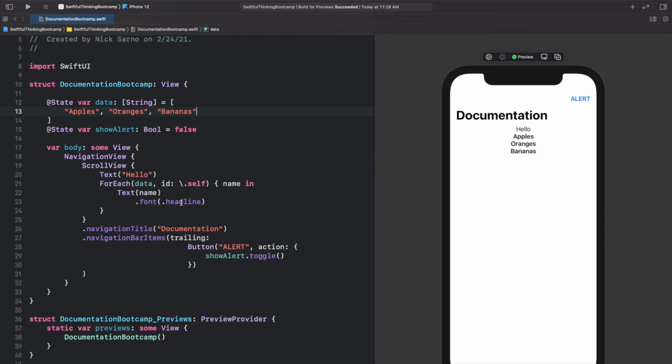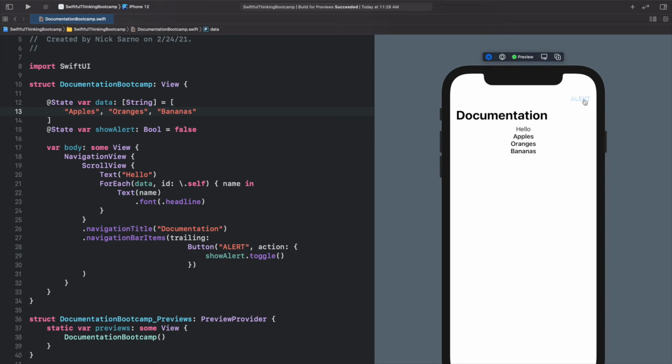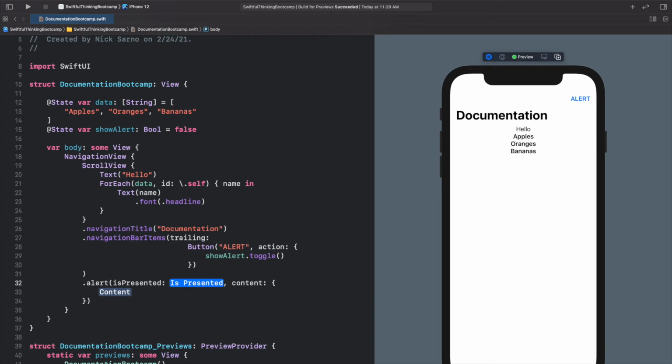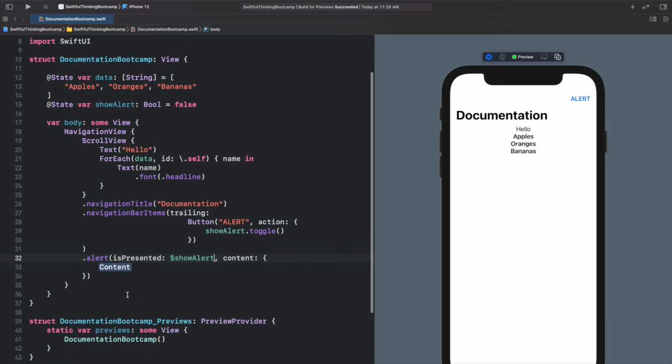The last thing I want to do in setting up this screen is when we click on this alert, I want to actually show an alert. So underneath this navigation bar title, let's call it .alert is presented. And we're going to present it when show alert gets toggled. So dollar sign show alert. And then for the content, we want to return an alert.